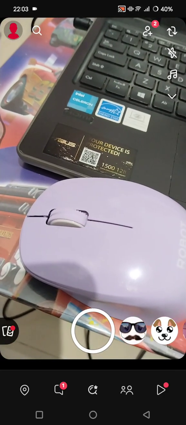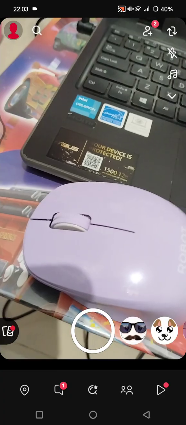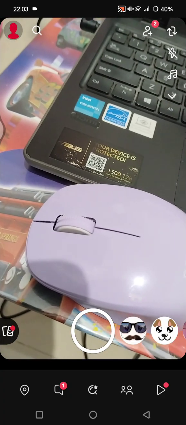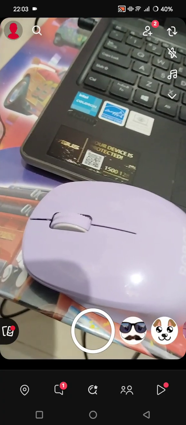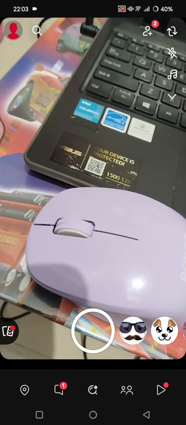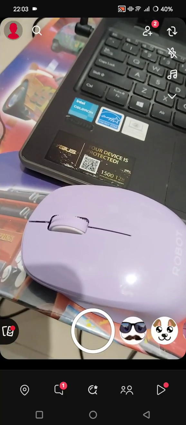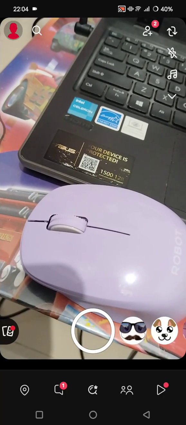And through this video, I'm going to show you a breakdown of what director mode is and how to use it. So the director mode offers features like cutting, trimming, and speeding up or slowing down clips, and these tools make it easier to create professional looking videos directly on the Snapchat app.